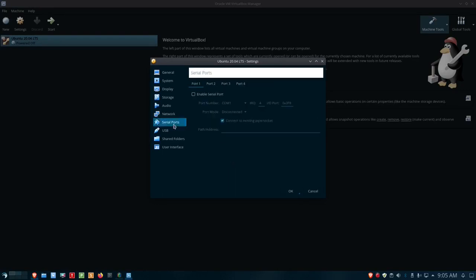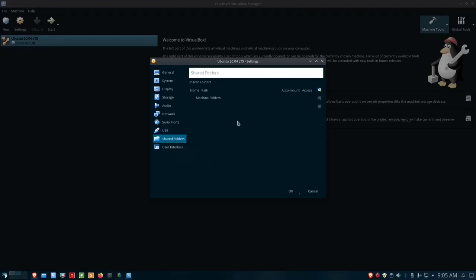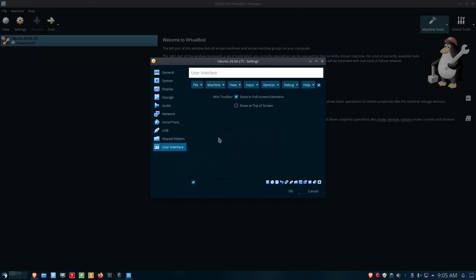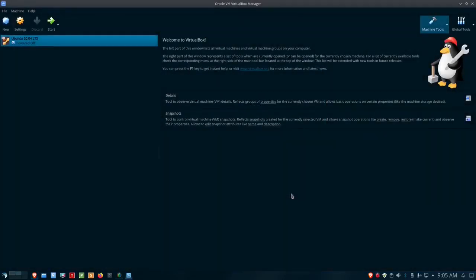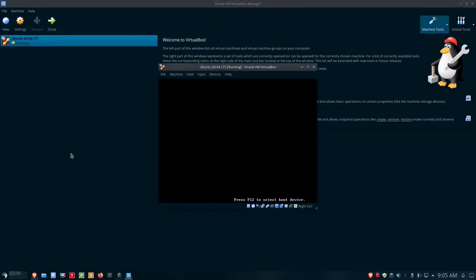All right, under serial ports, we don't need to make any changes here. Under USB, we want to tell it we're using USB 3.0 controller. For shared folders, we don't have any right now, but we could set up shared folders in here if we like. And under user interface, we don't really need to make any changes here either. So let's go ahead and click OK. And so we're ready to launch this thing. So let's go up and click Start and let it go.